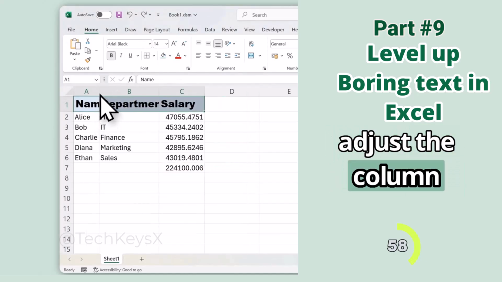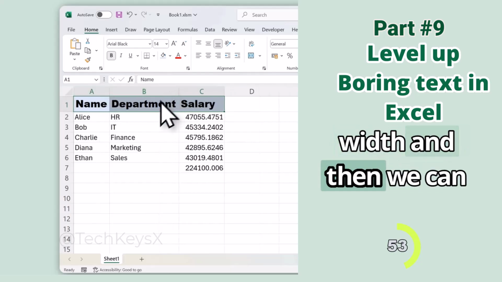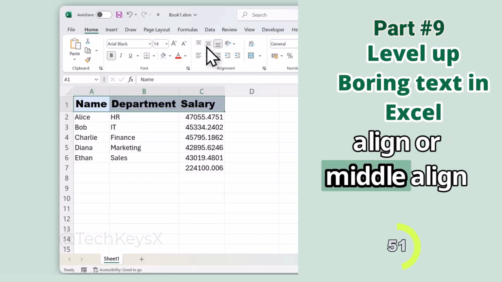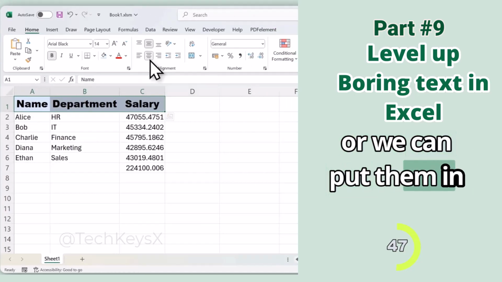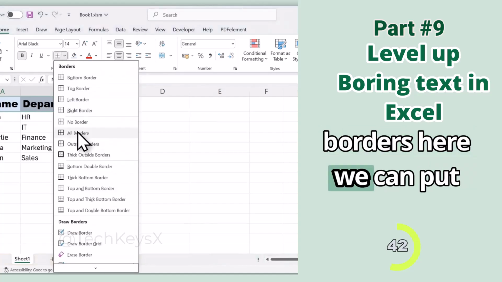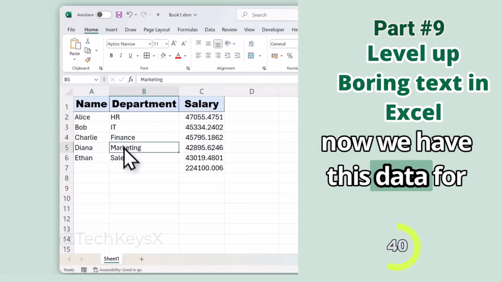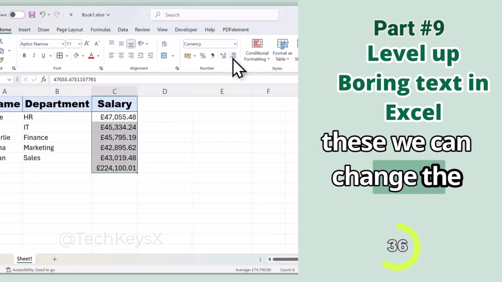Now let's adjust the column widths. So we have selected the data. We can double click here and adjust the column widths, and then we can align them. We can top align or middle align. They're already bottom aligned. So we will do middle align, or we can put them in the center. That's better. Now what we can do is we can even put the borders here. We can put all borders here, and now we have this data. For the numbers, we can select the currency here, and then from these we can change the decimal point.